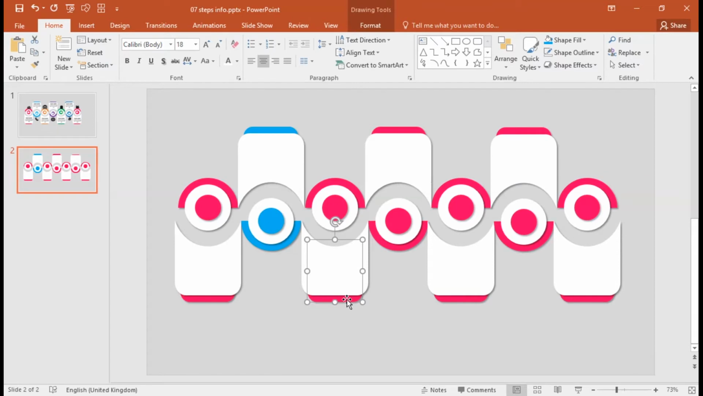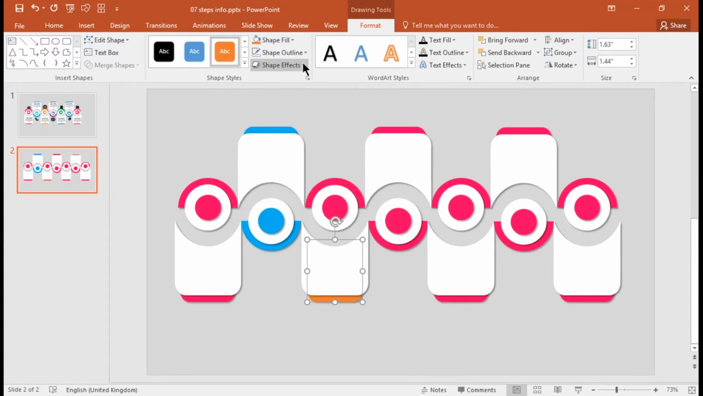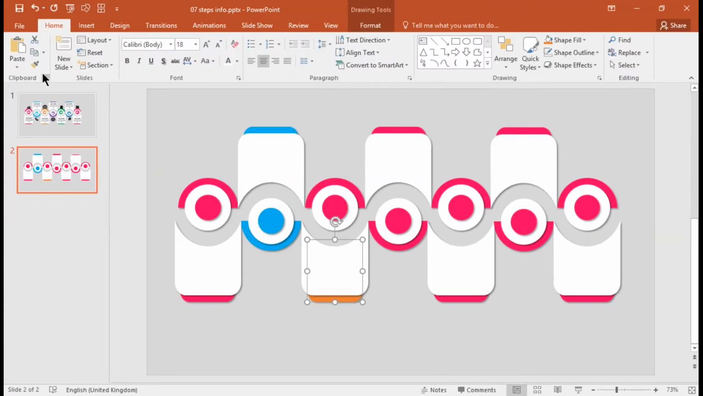On this other one, head over to the Format tab and choose this color. Use the Format Painter to apply the same color here. Format the other shapes with different colors of your choice.